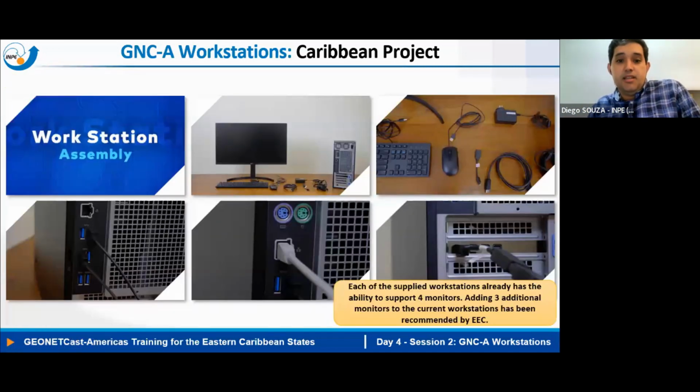Also, in the project recordings available on the Moodle page, you have a video of the workstation assembly with all the peripheral connections. Also, in the documentation made available by EC, they mention that each of the supplied workstations already has the ability to support 4 monitors, right? So as suggested by EC, you may add 3 more monitors to your data processing and visualization workstation. So it helps to explore the available product.